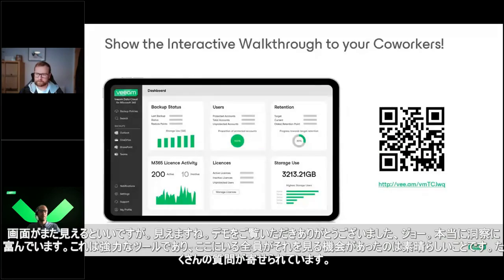And right, hopefully you can see the screen again. Yes, we can see that. So thank you for going through the demo, Joe. It's really insightful. It's a powerful tool, and it's great that everyone here has had a chance to see it.